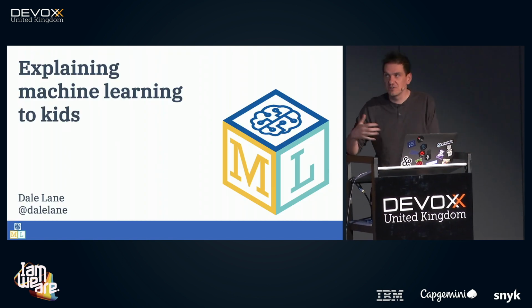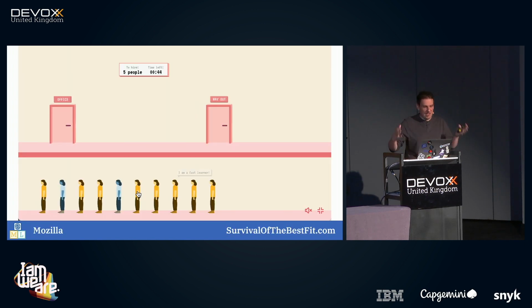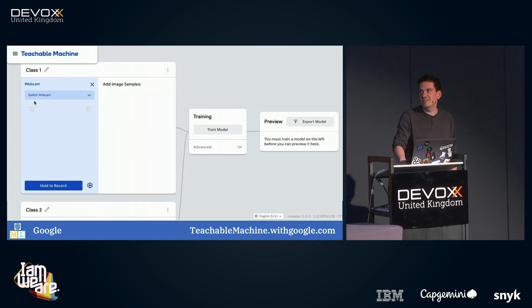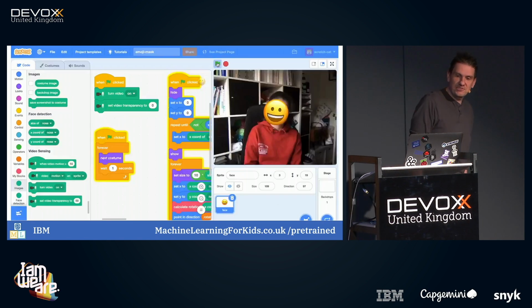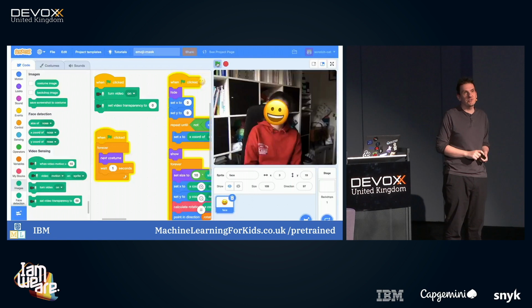To recap, what I wanted to show you was there's a bunch of free tools out there to help you explain AI to kids. I showed you some from a bunch of companies like Mozilla and MIT and Google, but naturally, being from IBM and being responsible for the Machine Learning for Kids site, I spent most of my time showing you this one. But they are all awesome. Please go and give any of them a try.